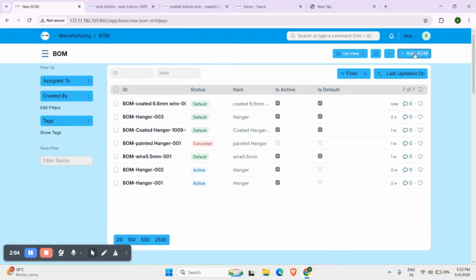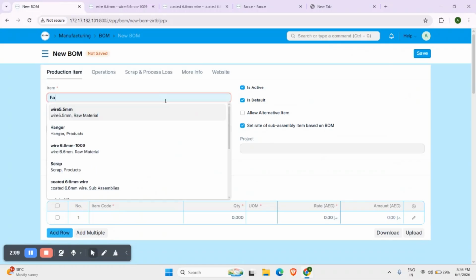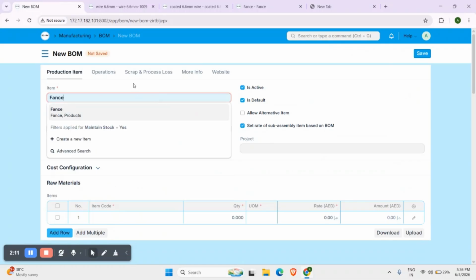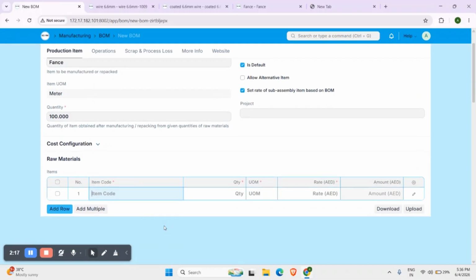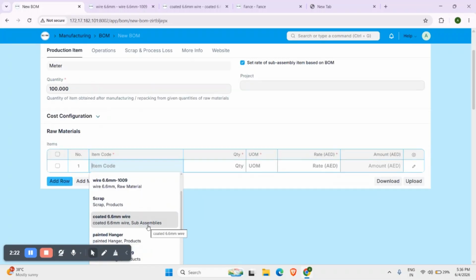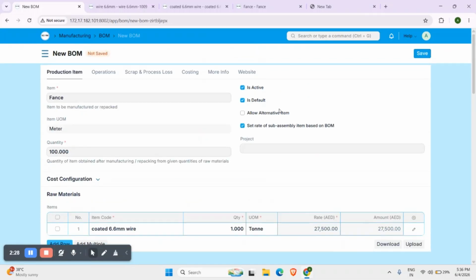Next, we create the bills of materials for the final product fence. For this example, let's assume that producing 100 meters of fence requires 1 ton of coated 6.6mm wire. After adding the required material, we save and submit the bills of materials.